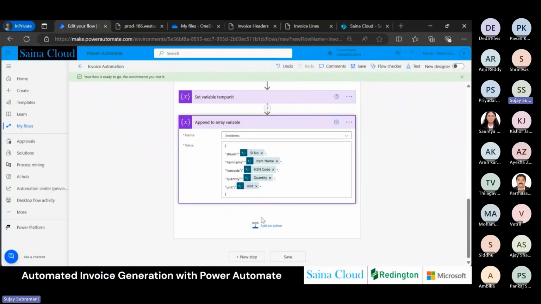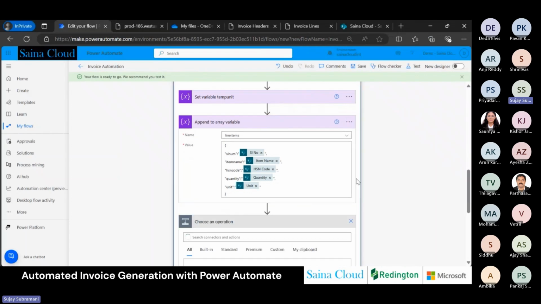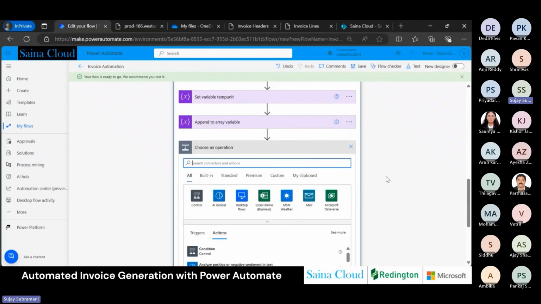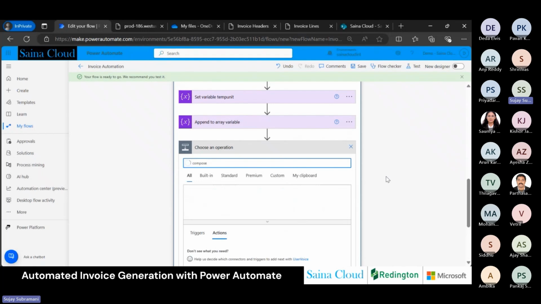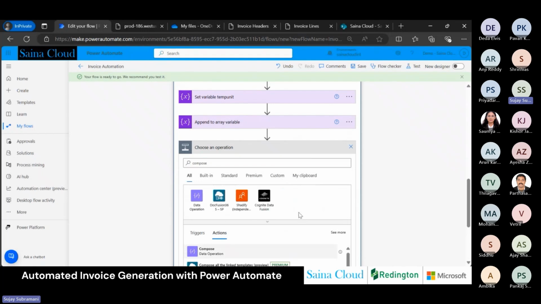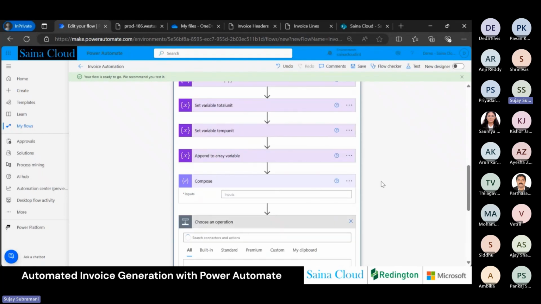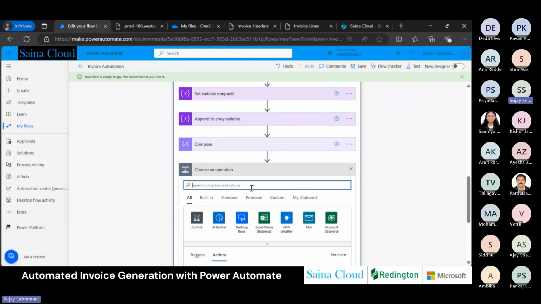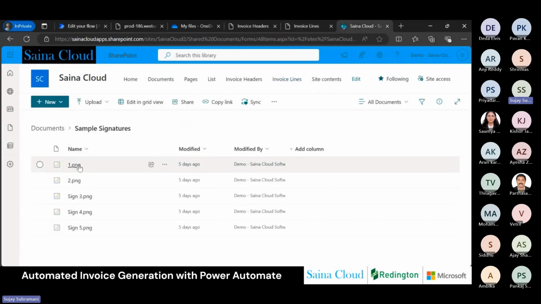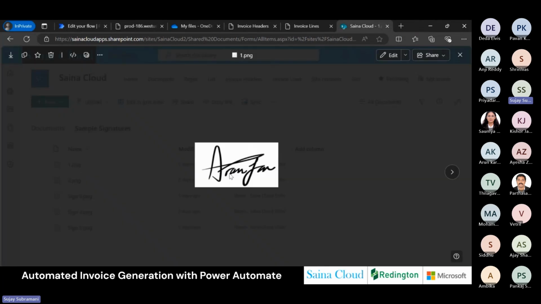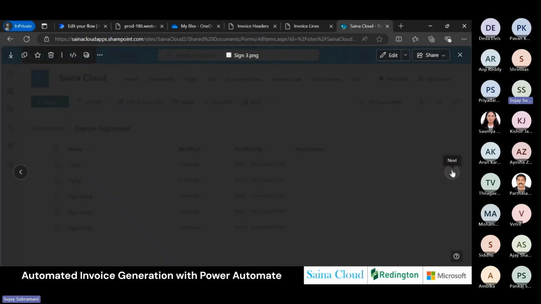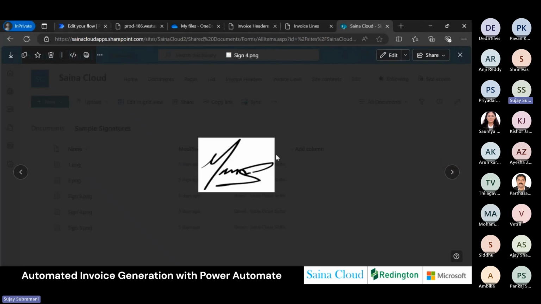So the trick here is just have a compose action first and just keep it here. Don't do anything there, just keep it like that. Next, use another action called get file content. In my SharePoint, all my signatures are stored. If I open this, there's one signature, there's another sample signature, right? I need to get this dynamically.